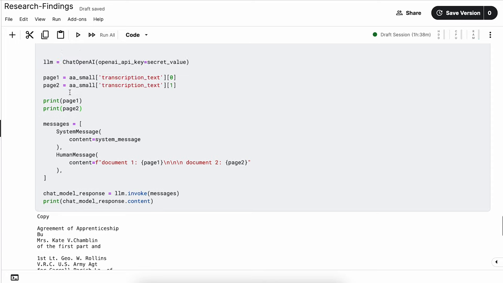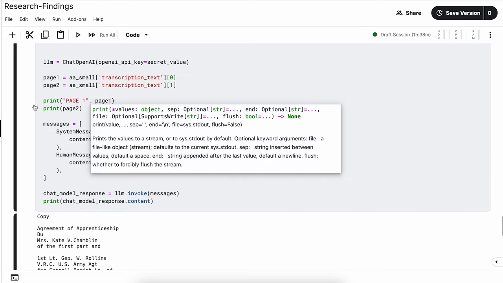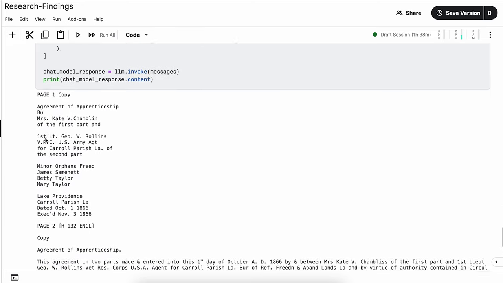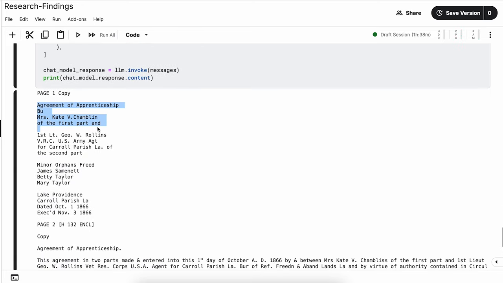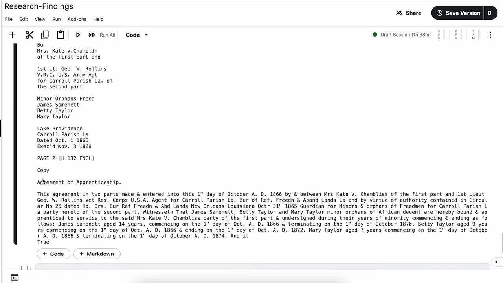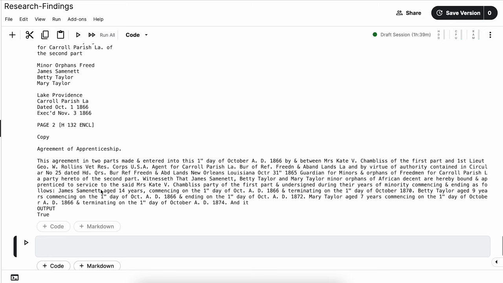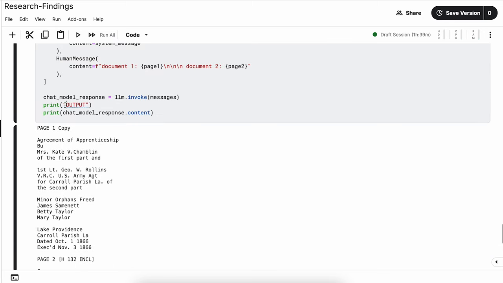Oh, real quick, just so we know what page one and page two is, I might also annotate this, so we know clearly when page one ends and page two starts. Okay. And this is what we already saw: Kate Chamberlain, Betty Taylor, Mary Taylor. And then page two has some details about this. And we see the output is true. That looks good.